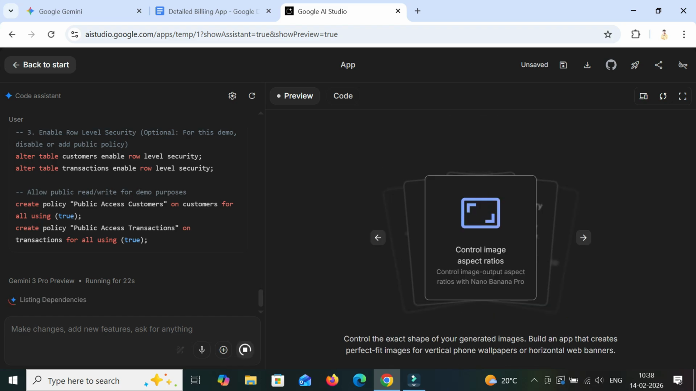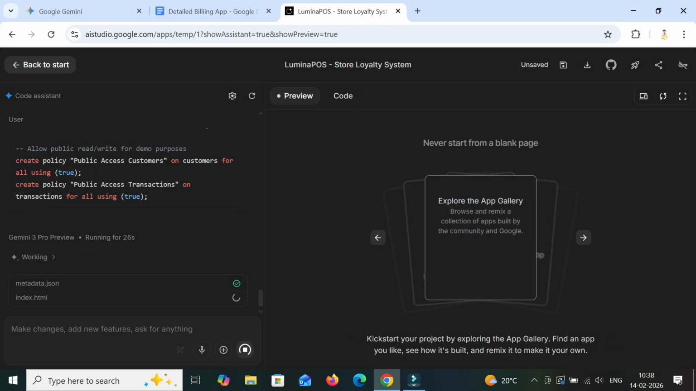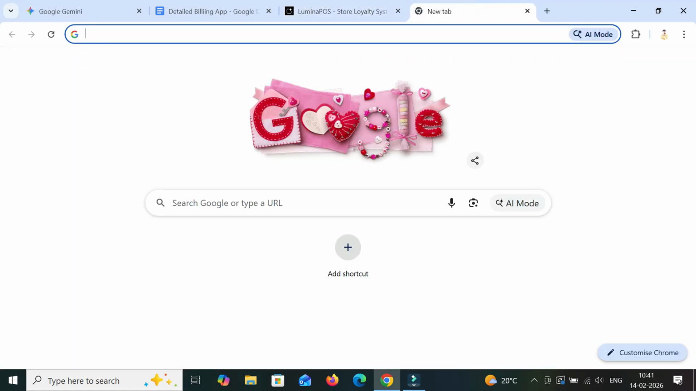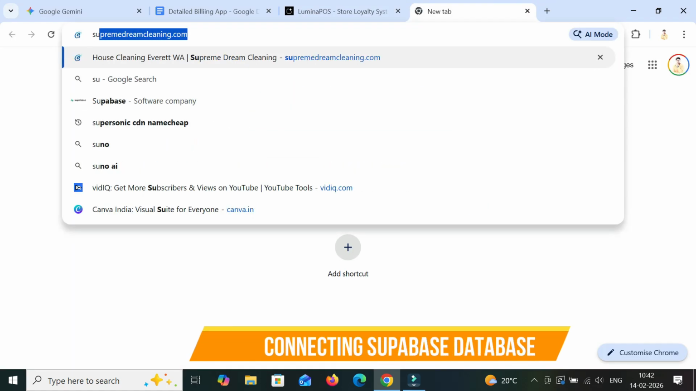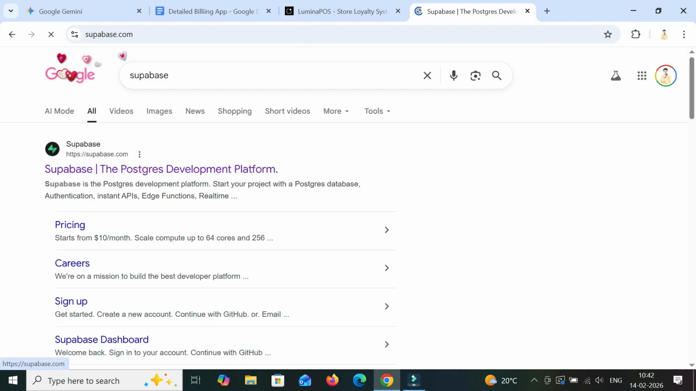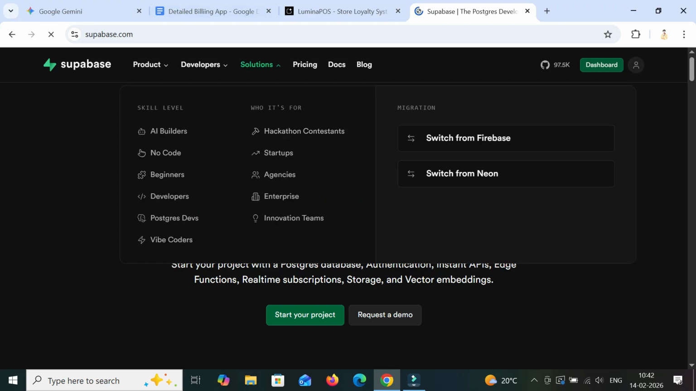I'm going to skip this part while it's running. Great, so we have got the first prototype, but it's showing an error that we need to put in the Supabase URL in order to connect our database. So let's go to Supabase and click on start your project so that we can create a project and put that URL into Google AI Studio in order to connect our database.